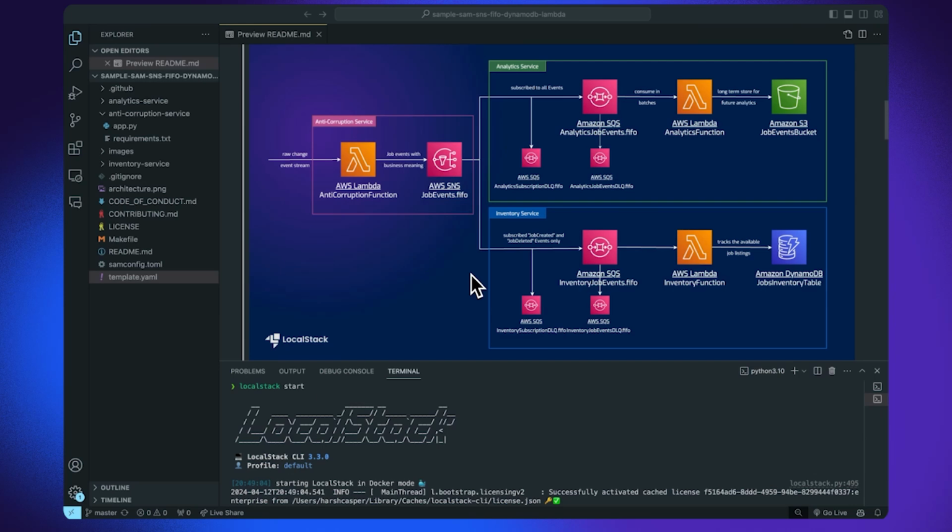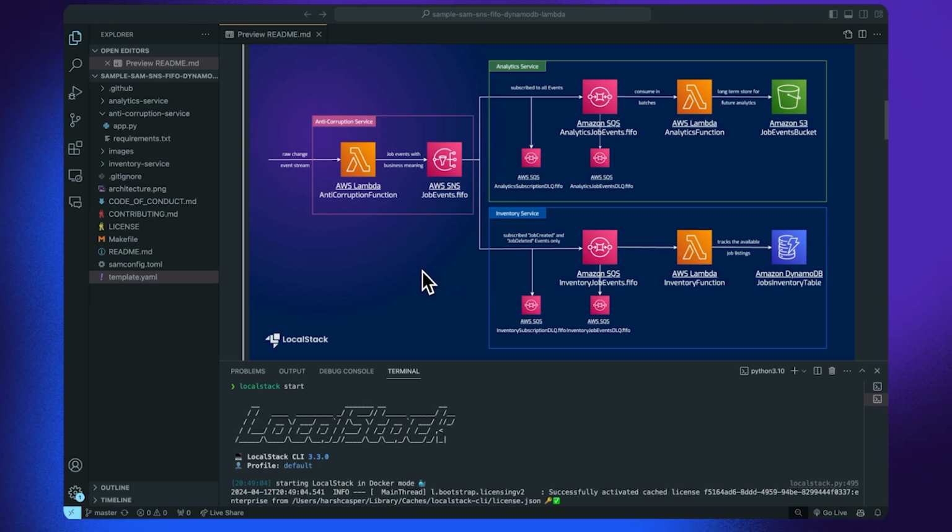For this demonstration, I will be showcasing an event-driven recruiting agency application. This application deploys a bunch of SNS topics, DynamoDB table, SQS queues, Lambda functions, and S3 buckets. You might be able to notice that we have got three primary services over here. We have got the anti-corruption service that processes a change data capture event stream. And this particular stream is converted into events and transmitted to this particular SNS topic right over here.